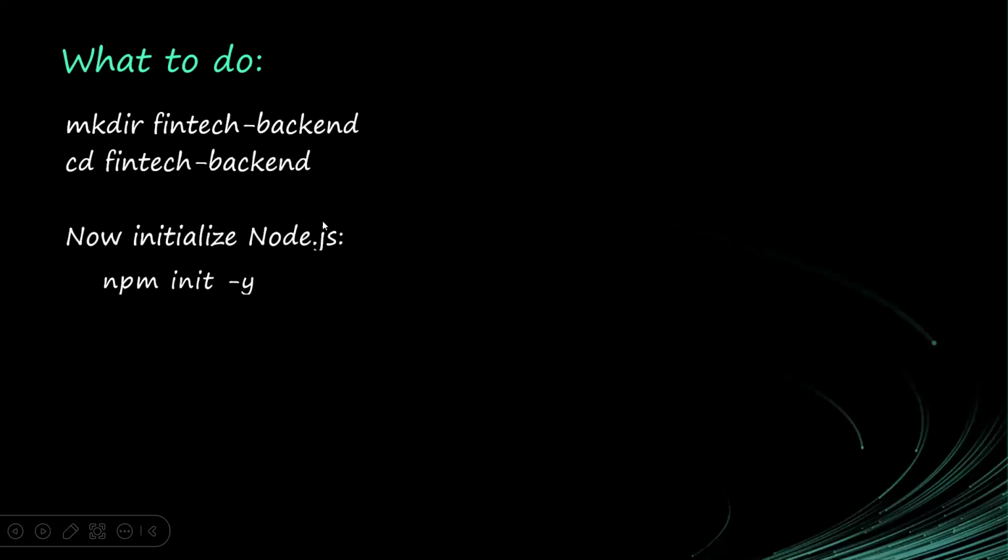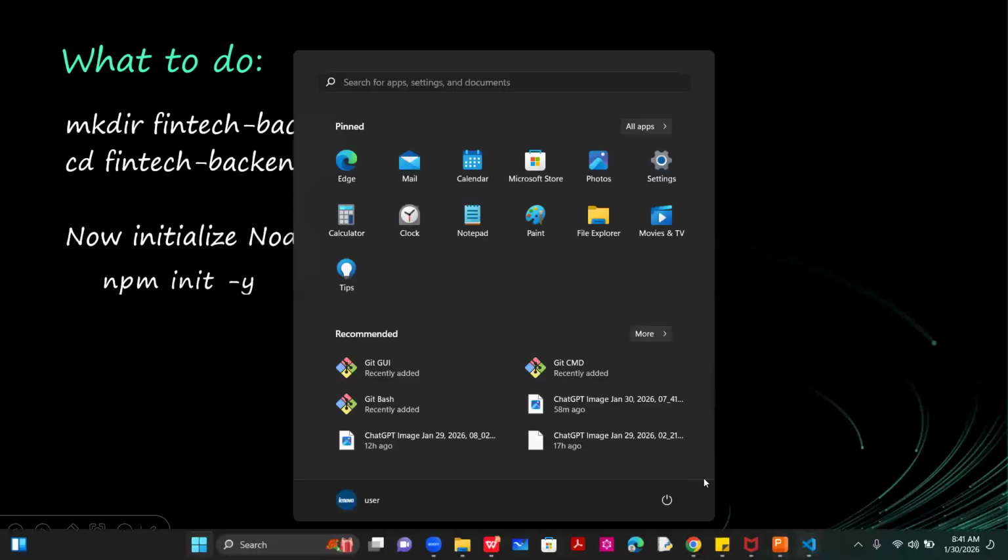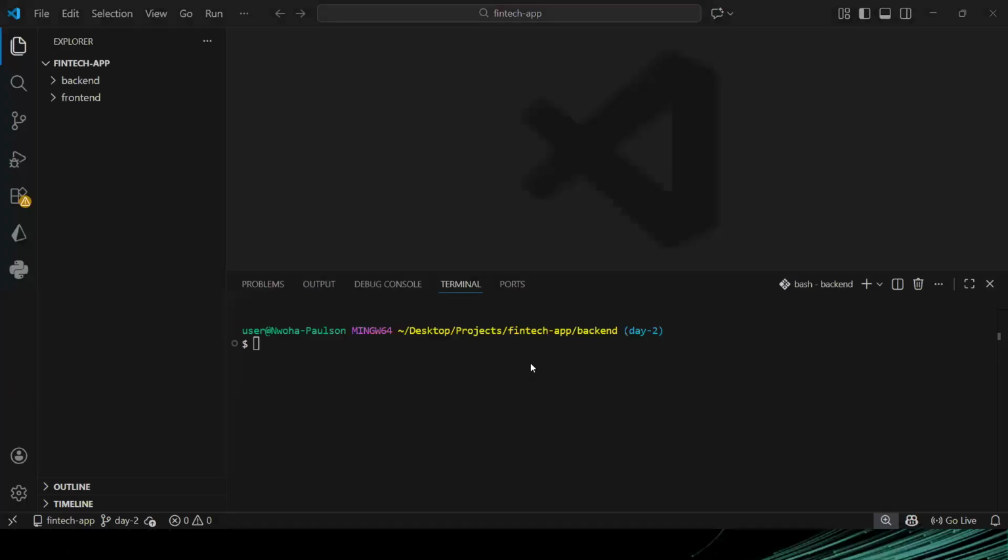Now, let us initialize our Node.js application. If you want to make your folder or your application a Node.js application, you need to first of all run this command: npm init -y. So if I come here now to make this backend folder, remember your terminal has to be pointing to this backend, and make sure that you're in the day two branch.